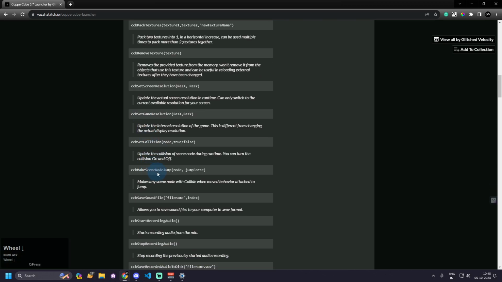Then we have ccb make scene node jump, and this will allow you to make any scene node able to jump just like the FPS camera. So you need to make sure that there is a collide when moved behavior attached to that scene node, and you will be able to make it jump. You can specify the jump force that you want, how high you want to make it jump.